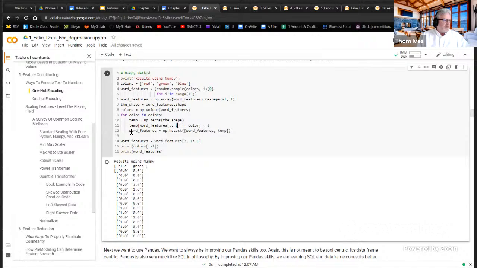And then we're building up new word features. We're adding to the existing word features, and we're saying NumPy horizontally stack these individual matrices that are 15 by 1 matrices, and we're stacking the existing word features column matrix to and putting the temp on the end of it. We do that for each of the colors.